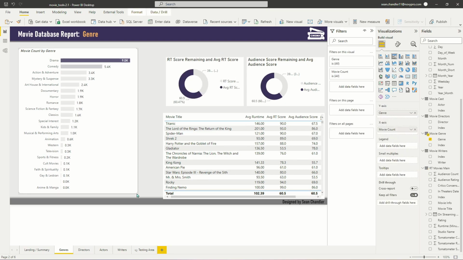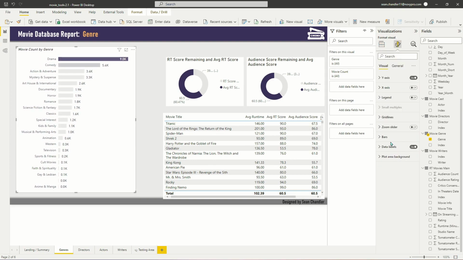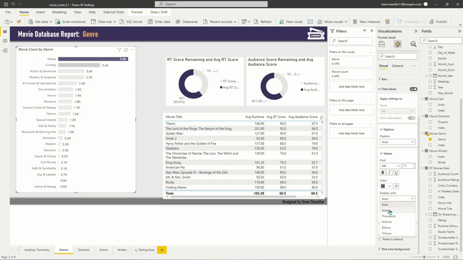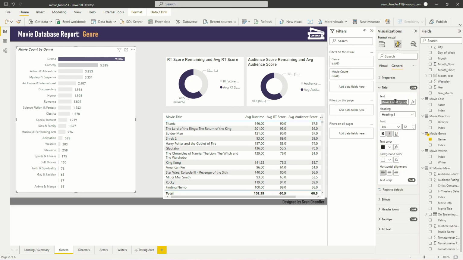Pretty happy with how that's looking. I'm going to go to my data labels. I'm going to change my values to display more units. I'm going to give this a more descriptive title. How many films have been released by genre?